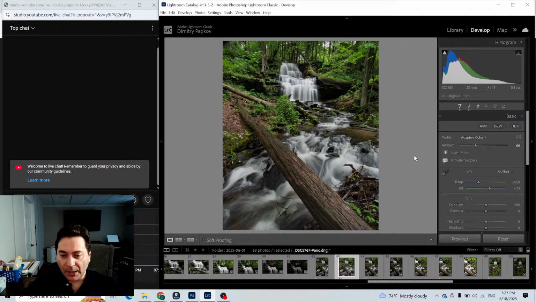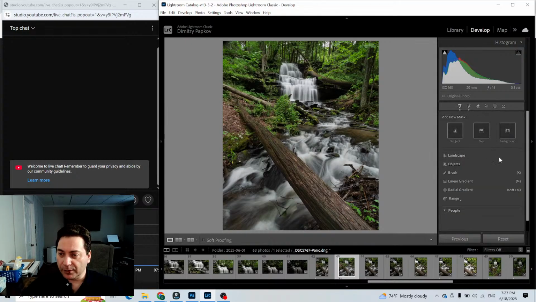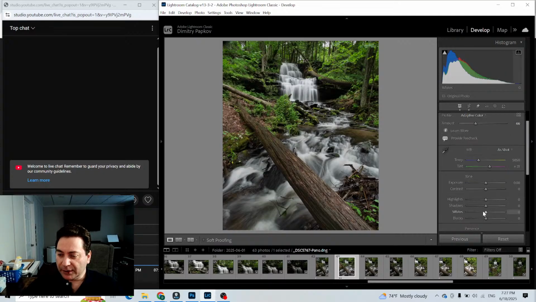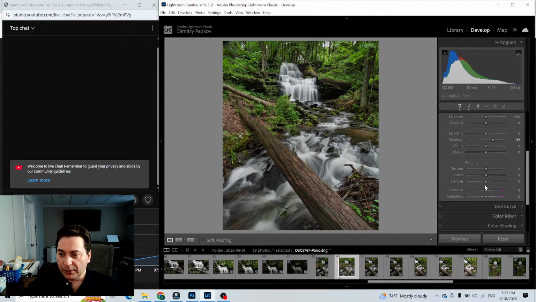Before I go to the local adjustments, let's bring out the shadows a little bit. So we have some details in those shadows underneath rocks. We'll add maybe a little bit later. And then I really want to add a bit of texture, clarity, and dehaze for everything. Kind of maybe bring down saturation just a touch.